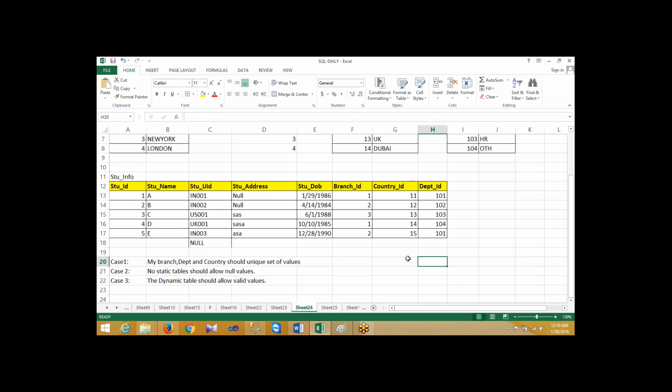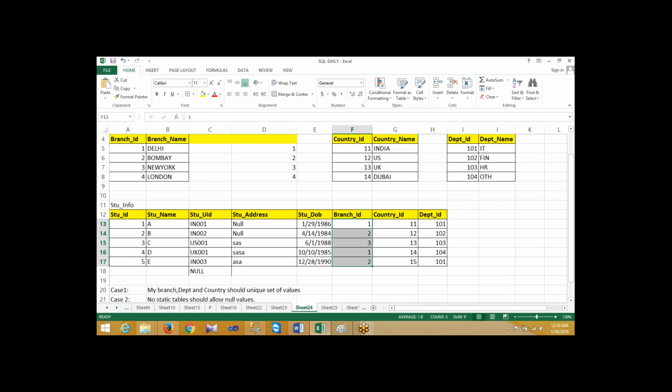Why are these the unique ones? Because these branches should fall under this one only. User should not be allowed to enter any other branches here. Country means user should be allowed only these countries. If you try to insert 15, it won't be acceptable. Here 101, 102, 3, 4 only. If user tries to insert 105, it is not acceptable.